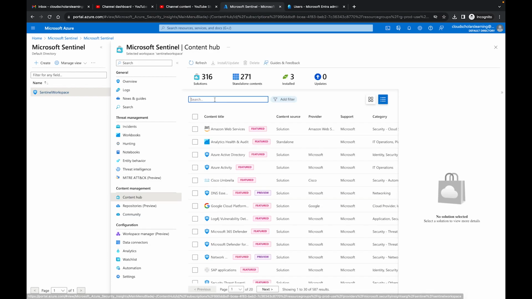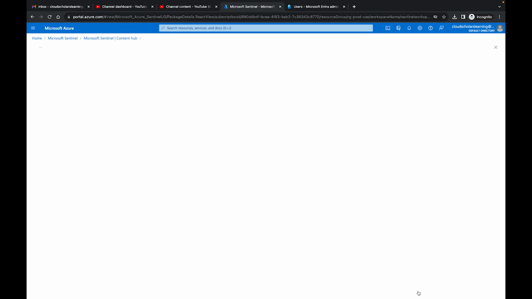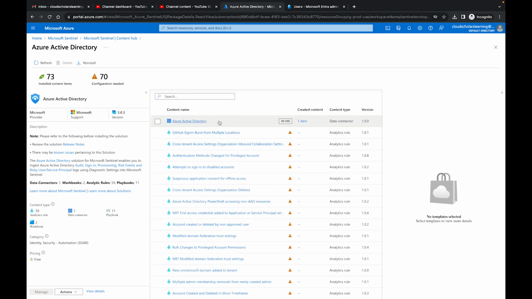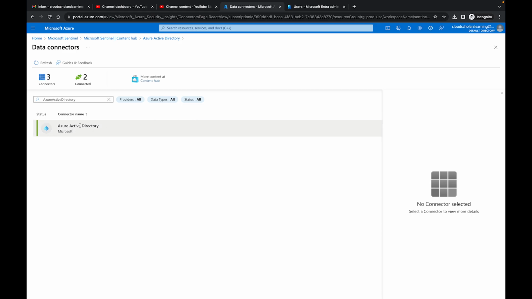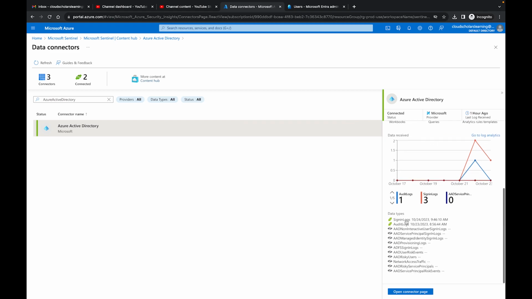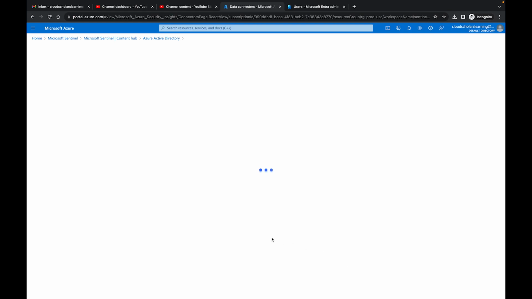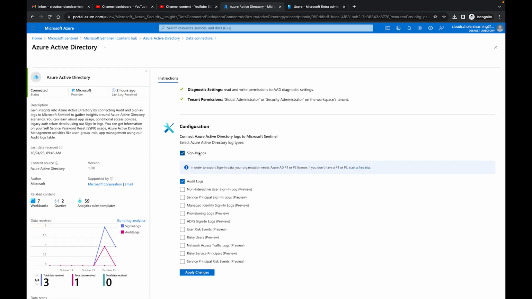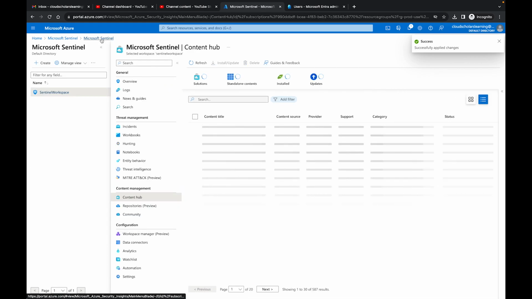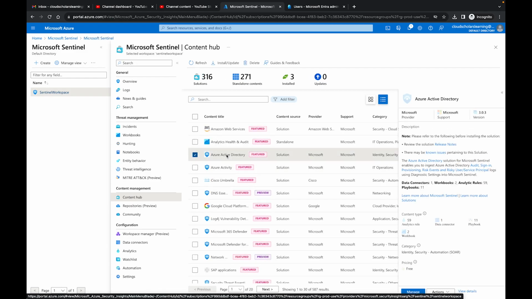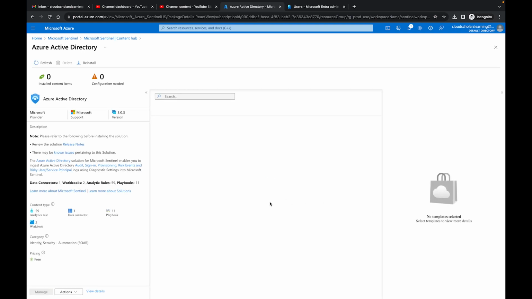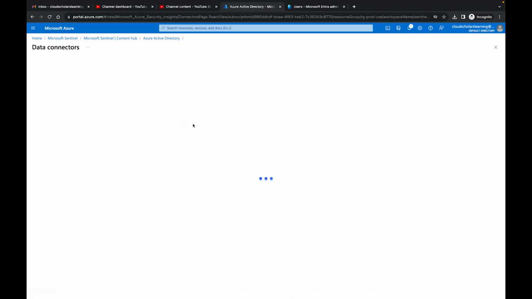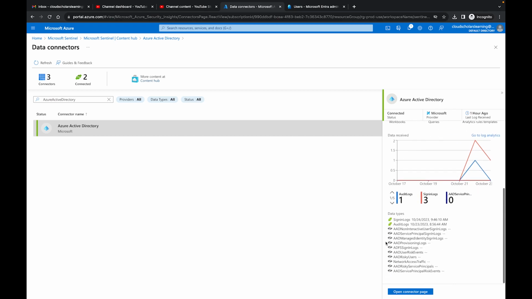I'm going to go back to Content Hub, go to Azure Active Directory, which is this one right here, and go to Manage. I'm going to see right here, it's the same thing: connector type, sign-in and audit logs. If I open a connector page, this is what it's referring to, sign-in logs and audit logs. Now, if I were to add one of these, you would see the green check mark added to it. So I'm just going to do this and click Apply Changes, and I'm going to go back. Let's see if it starts showing it. If I go to Manage, it's probably going to take a little while to refresh, but that's exactly what it would show for us.